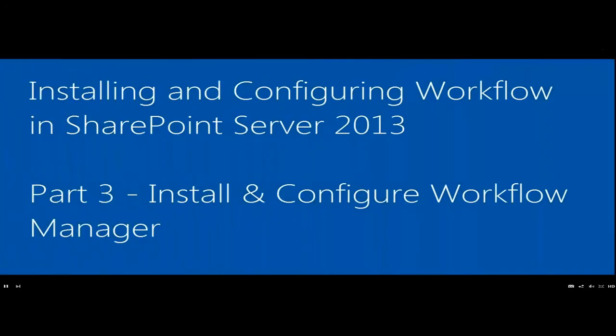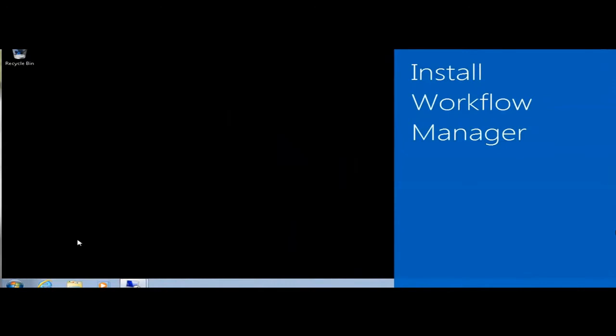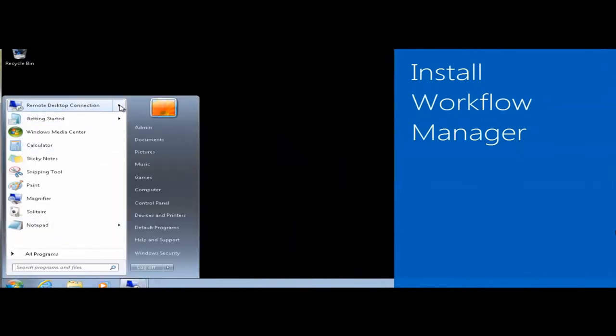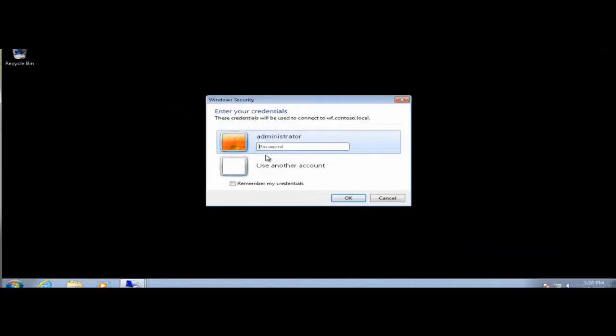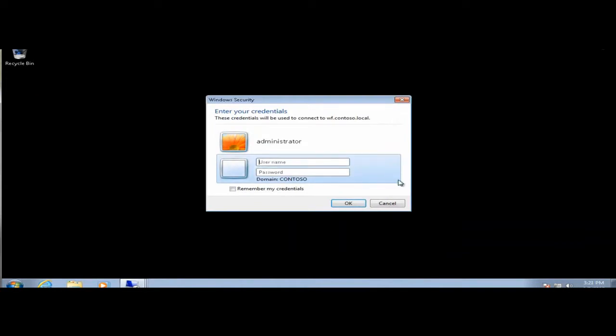This is the third part to a video series that will walk through installing and configuring workflow in SharePoint Server 2013. The first thing we want to do is log into the workflow server, and this is the server where we added the workflow setup account, so we'll log in as that account.